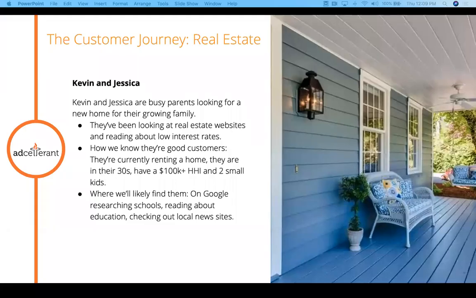Think about that real estate journey. So we're going to use our fictitious couple, Kevin and Jessica. They're busy parents and they're looking for a new home because they've got a growing family. We know they're looking for a new home because they've been on real estate websites. They've been reading about interest rates. We know that they could be really good customers for some real estate brokers because they're currently renting. They are in their 30s. They have a high household income and 2 small kids.